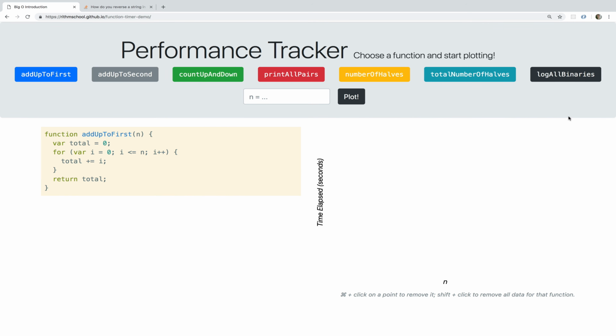So here's a nice little tool some of my friends at a boot camp called Rhythm School made. That's not an ad, I promise. This tool allows you to select one of those methods. So here's our first addUpTo that uses the loop. And here's the second one we're talking about with the magical mathematical formula. And what we can do is pass in a number n, and it will time it and plot how much time it takes on a chart.